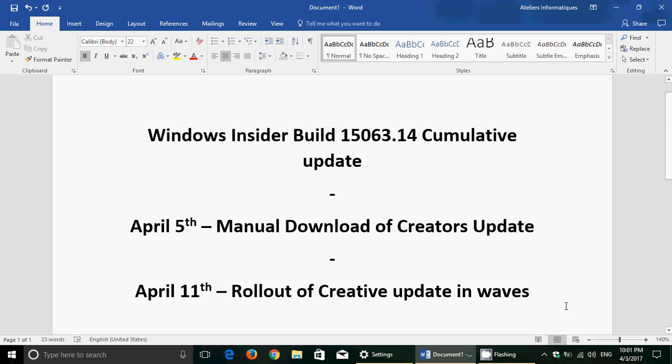And for those that just don't want to take a chance, all I can say is, you know what, wait till the official rollout, which is Tuesday, April 11th, the same day as Patch Tuesday. That rollout will start in waves, so depending on the machine you have, you might not have it on April 11th. It might take some time before it appears in your Windows Update. Be patient, and I think the best thing to do is wait for it to arrive. Don't push it. That's my opinion.